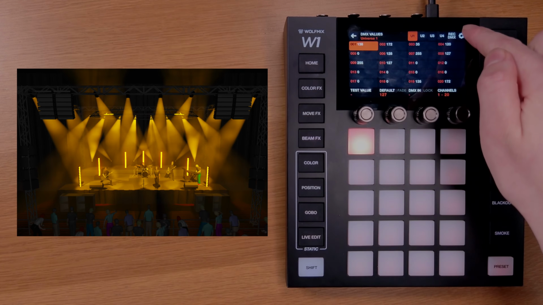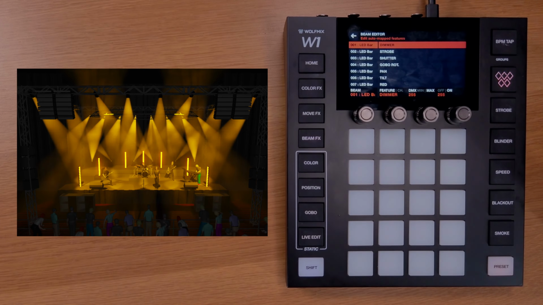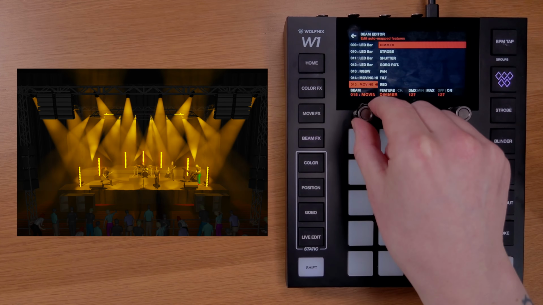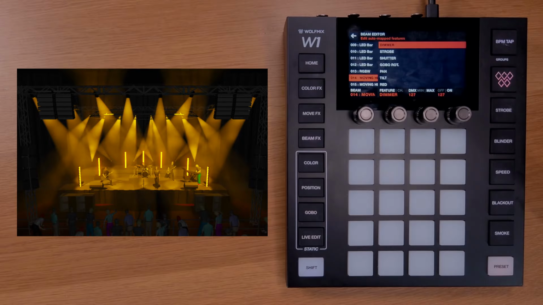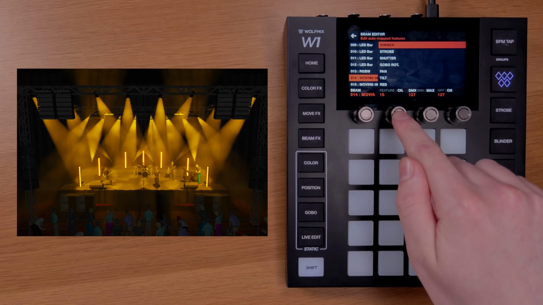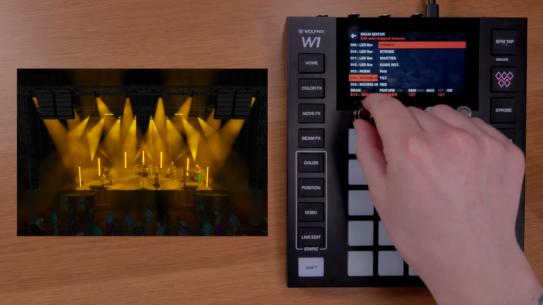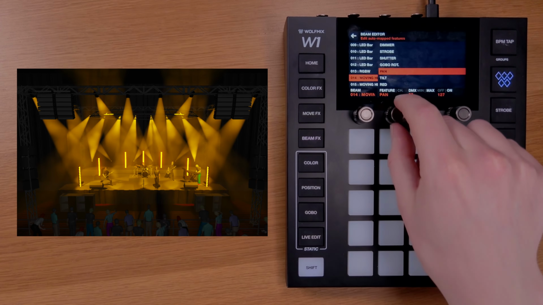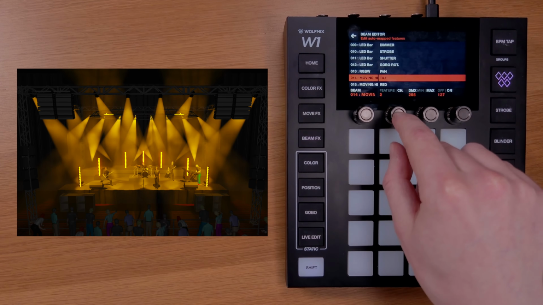If I press this little cogwheel icon at the top, we enter the beam editor. So when you patch a fixture into the Wolfmix will automatically analyze it and it will assign each feature to the relevant channels. So let's take a look at, for example, the moving head over here. So the Wolfmix already knows that the dimmer is assigned to channel 10. It knows that the pan is assigned to channel 1 and the tilt is assigned to channel 2.